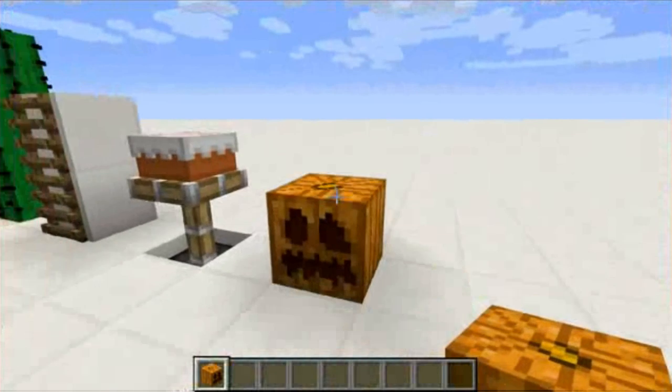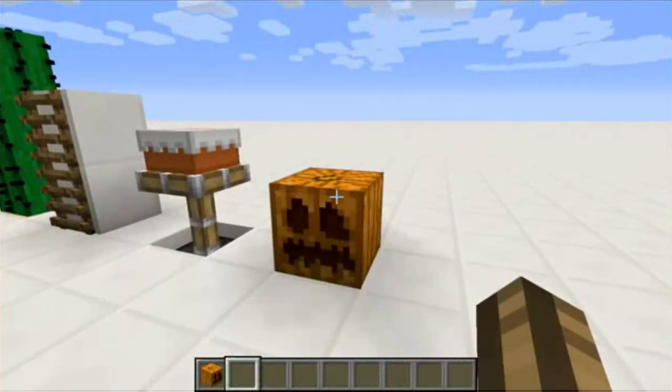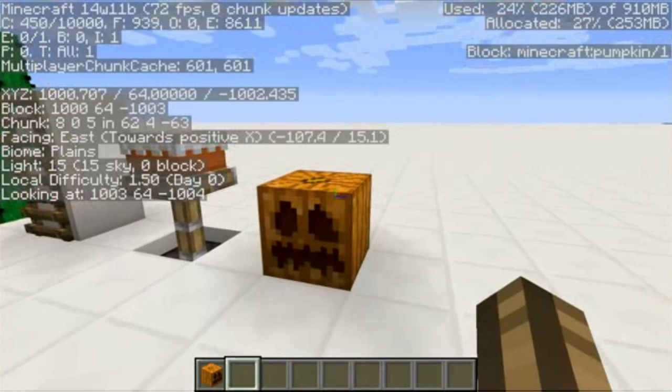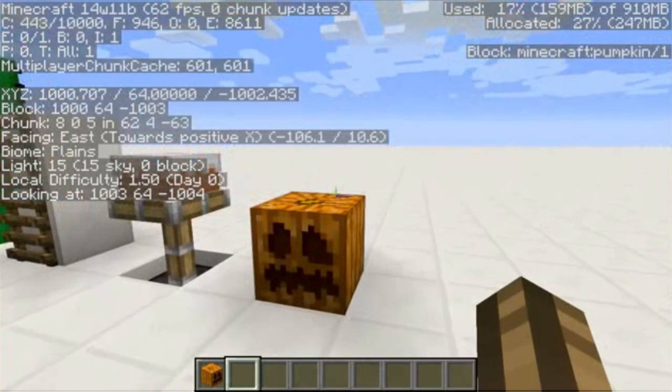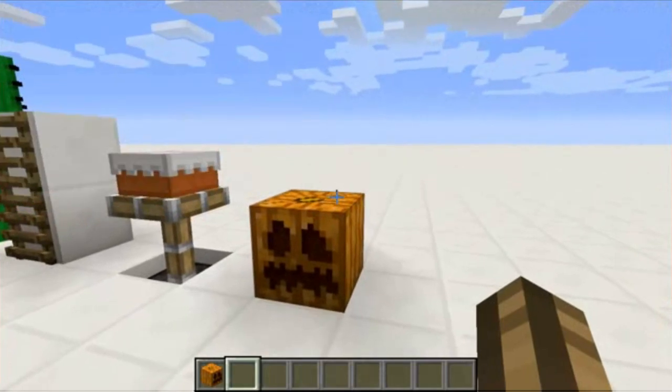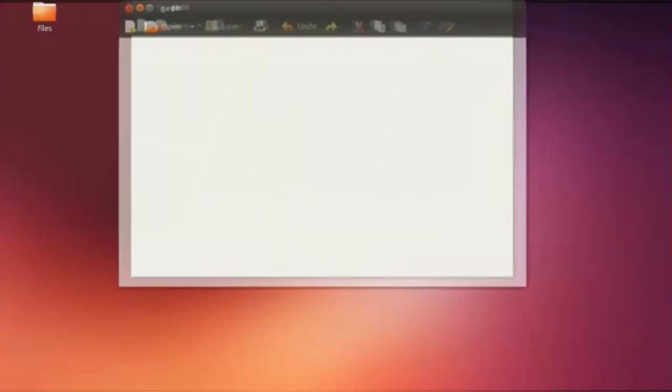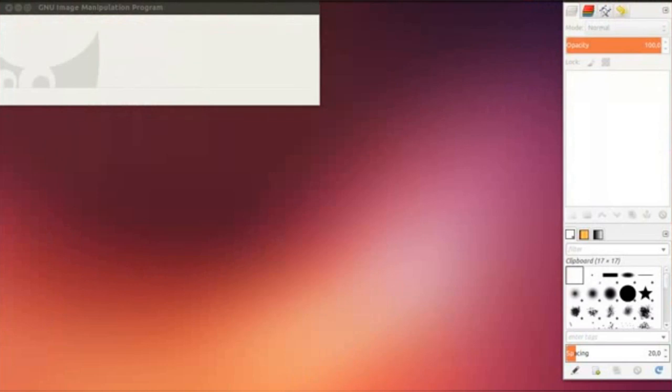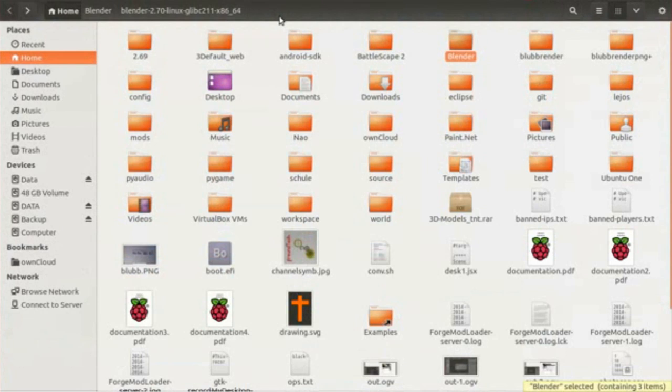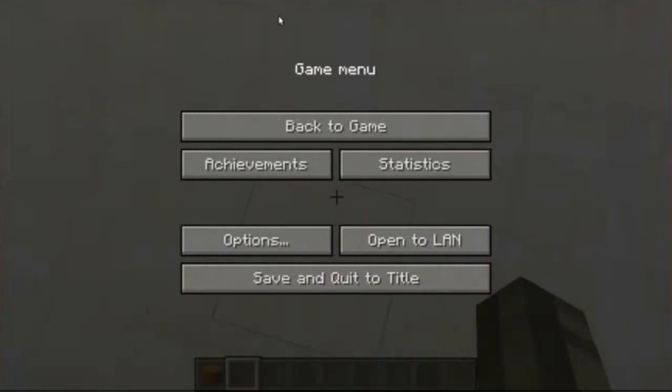What you need to do this is the newest Minecraft snapshot, which is version 14w11b. You will need a text editor. I'm using gedit on Linux, but on Windows you probably want to use Editor or WordPad. Then you will need an image manipulation program. I'm using GIMP and your explorer, and that's everything you need.